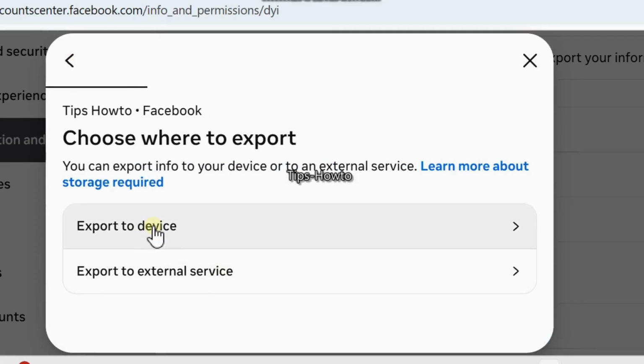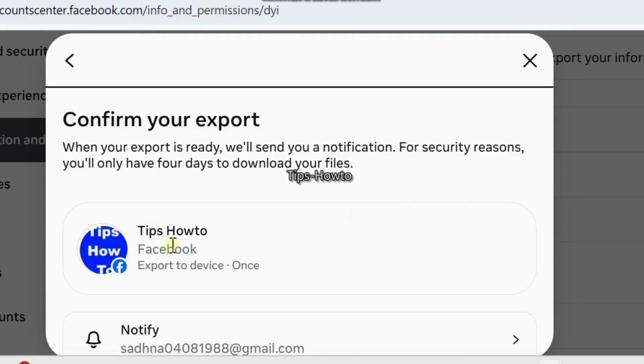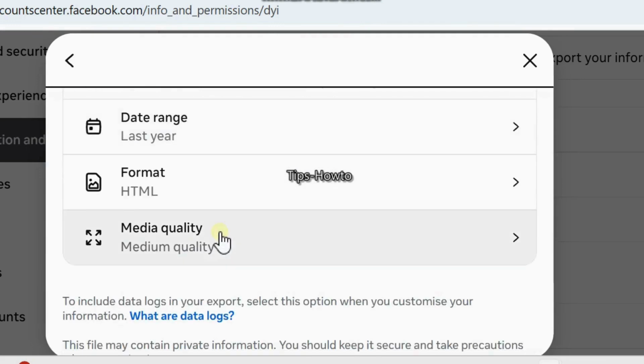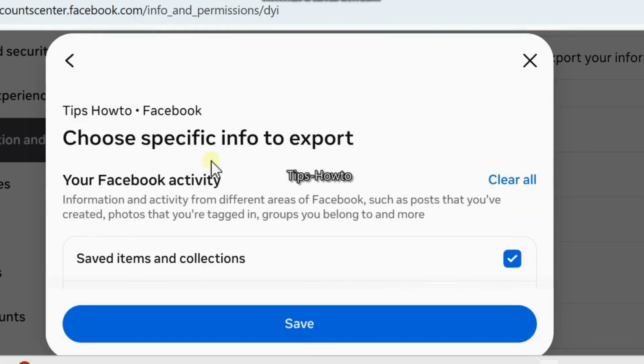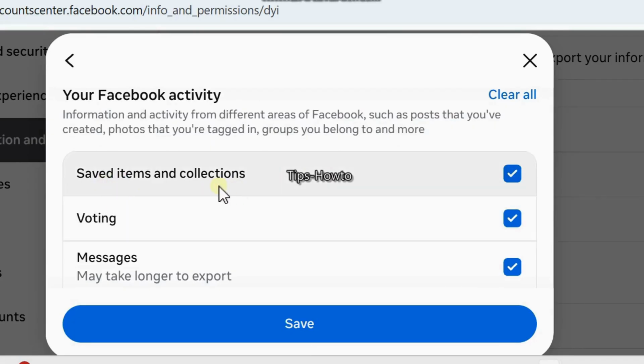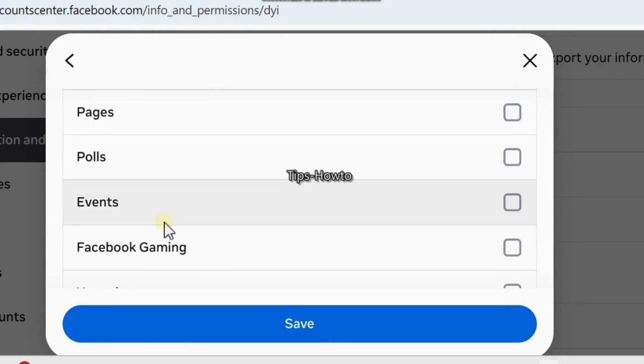If you want to choose export to device, then click on export to device, and here your device name is available. Choose a date range, format, media quality, custom information. Under custom information, your Facebook activity. Make the check against each option: saved items and collections, voting, messaging. First clear all and choose as per your requirement, such as saved items and collections, messages, posts. If you want to export posts, then make the check against these options.